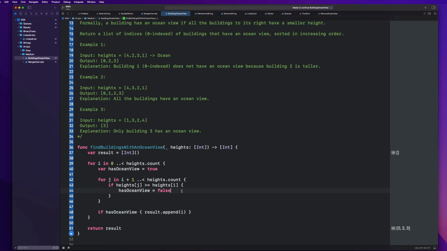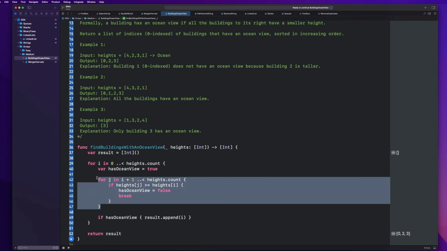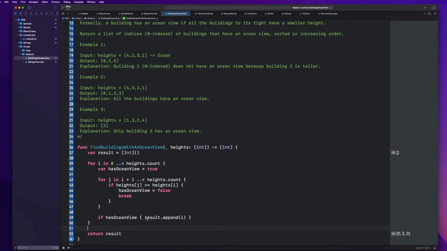We can actually improve this a little bit, not that it really matters, and add a break, because if we see a building that's taller than us, we don't need to keep going through this sub loop. We just set this property to false, and then after this loop has completed, whether we break from it or go through the whole thing, we know that we want to append that index to our result array. So I think that looks pretty good.